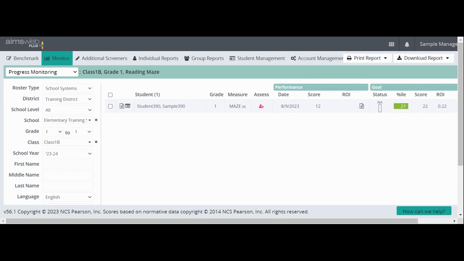Once you've found the student that you would like to input scores for, you are going to click the little person icon underneath Assess. Notice that it is lit up in red. That means that scores can still be put in for this week. If it is grayed out, that means that scores cannot be put in for this week because the student has already gotten scores for this week.